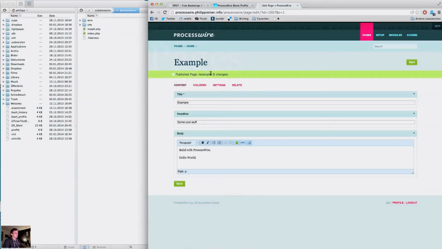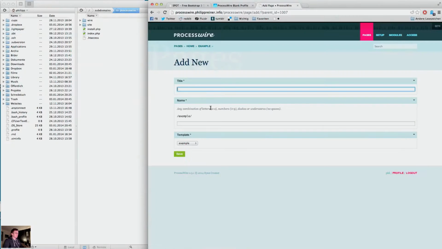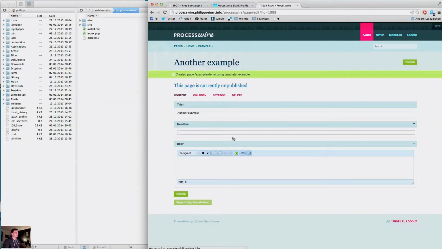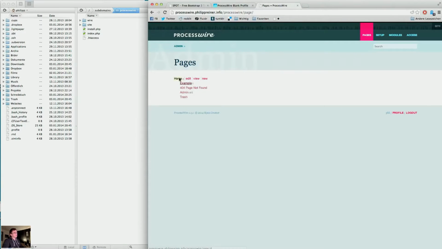Okay, publishing the page, and I want to create a child page. I'm saying add new page here. Another example, and I'm calling this one, for example, demo. Okay, again, template. Okay, just some full text. Publish this one, and if we look back at the page tree, we can see under home there's another page example, and below this there's another page, another example.